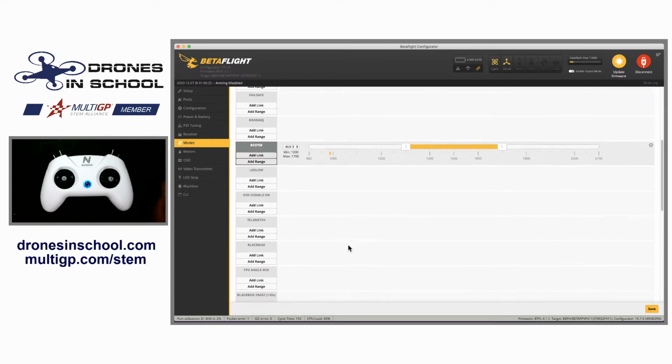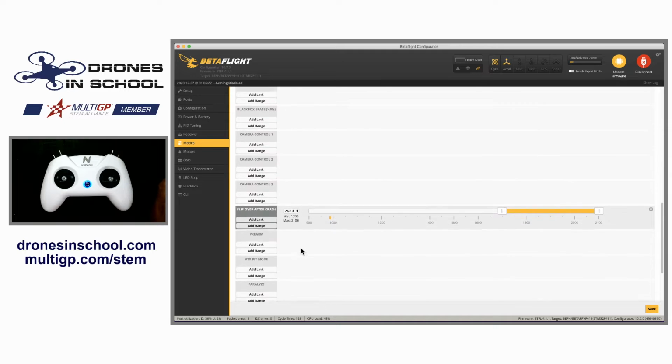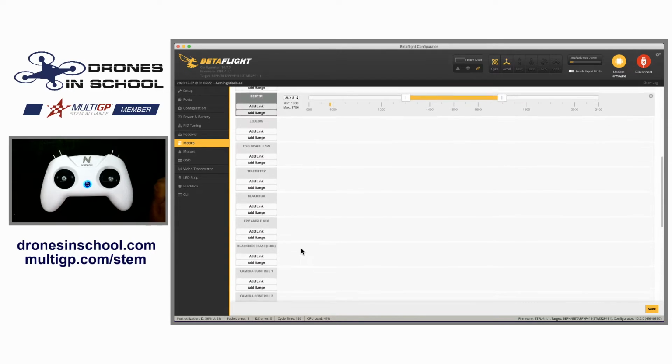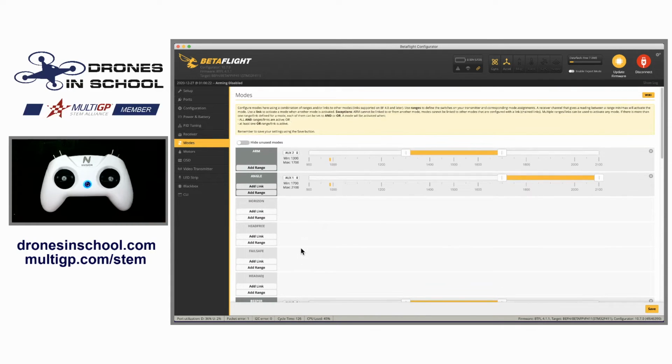There's beeper, there's the ability to flip over after crash, there's a thing called pit mode. There's all kinds of different things you can do that you can set up in Betaflight to control your aircraft, your drone. So let's talk a little bit about those.